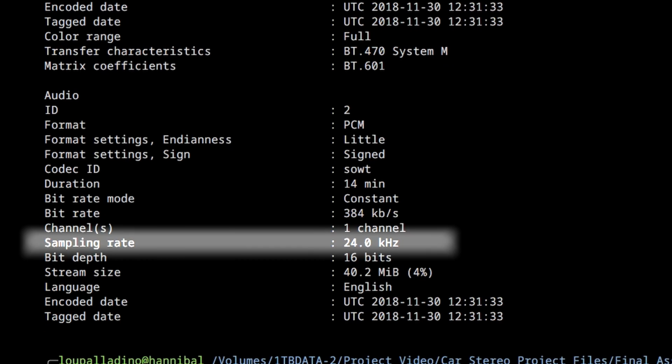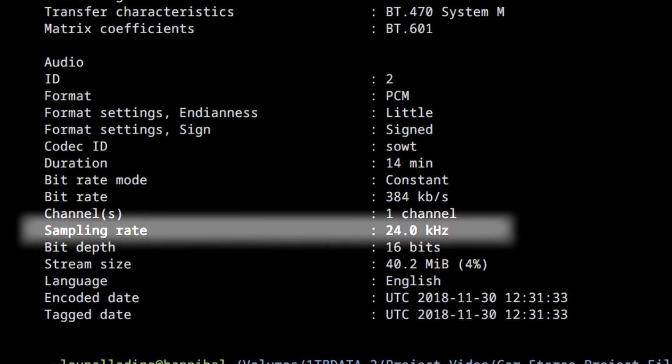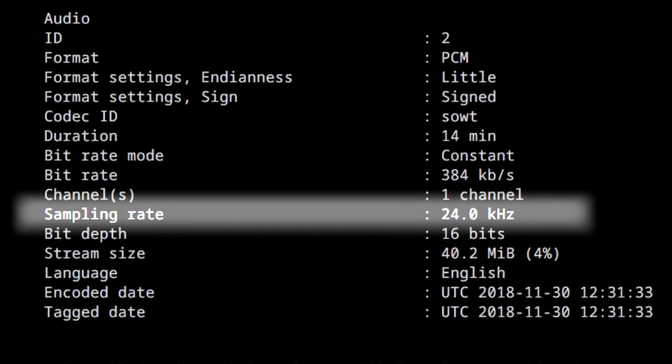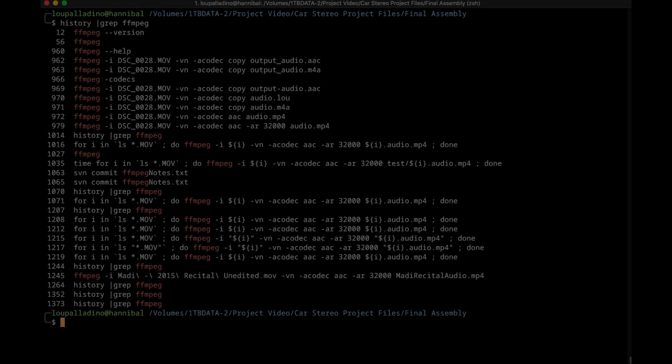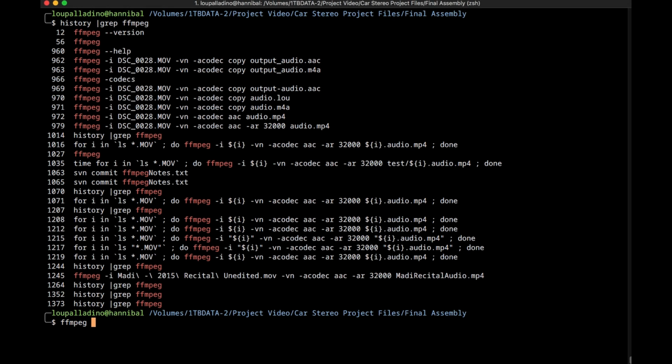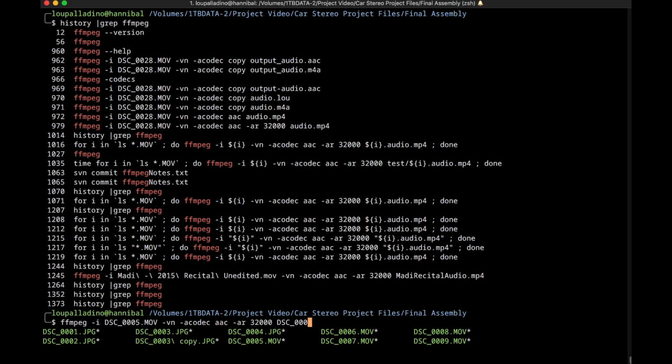So after confirming my sample rate was in fact only 24 kilohertz, I went on over to FFmpeg, another nice utility that you can install on Mac, Linux, or Windows. I want to do two things with it. First and foremost, I want to extract the audio out of the video into a separate audio only file. And then part two of that would be, as part of the extraction, resample that audio to 32 kilohertz.